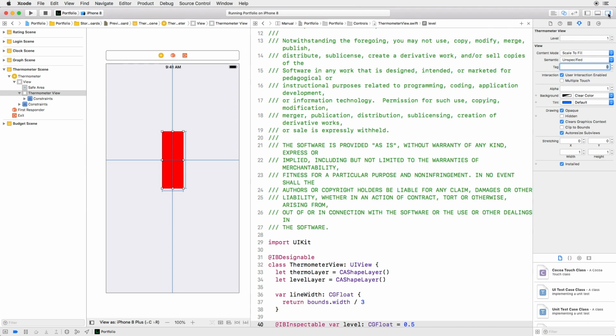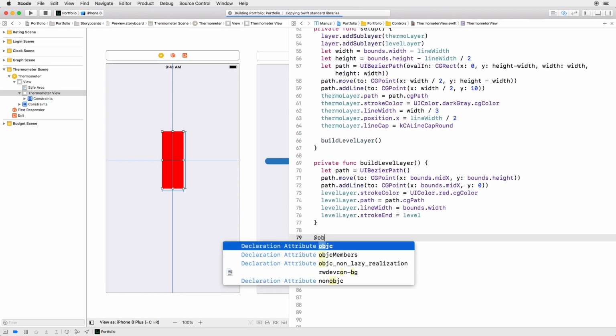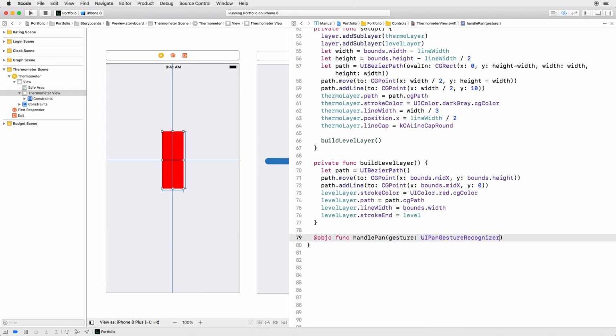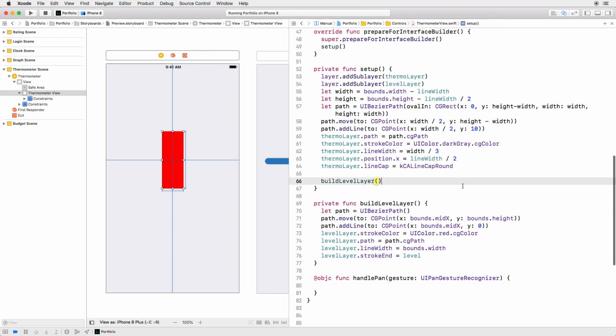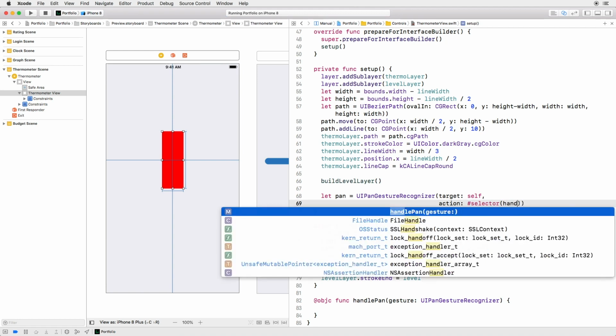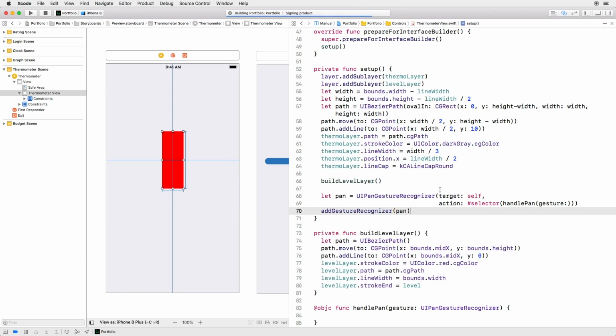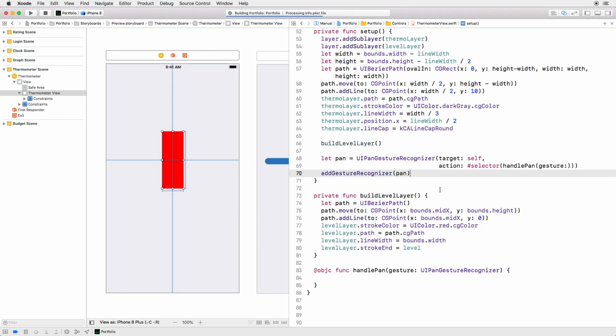So now let's add a pan gesture to the control. We're going to call this through a selector, which is an Objective-C concept. So this has to be a method visible to Objective-C, which we do with @objc. And I'll set the pan gesture up in setup. Inside the pan gesture, we first work out how much the touch has moved and work out the percentage of the view's height.